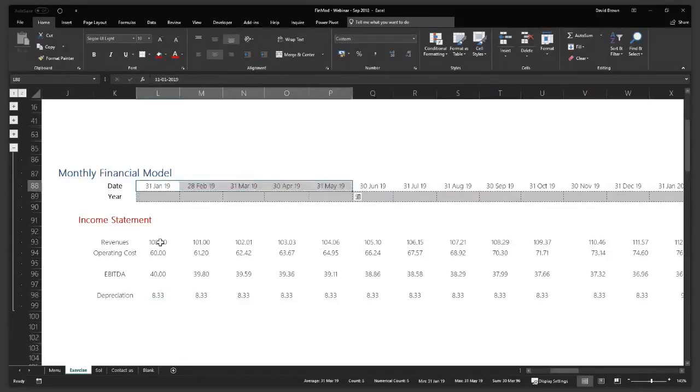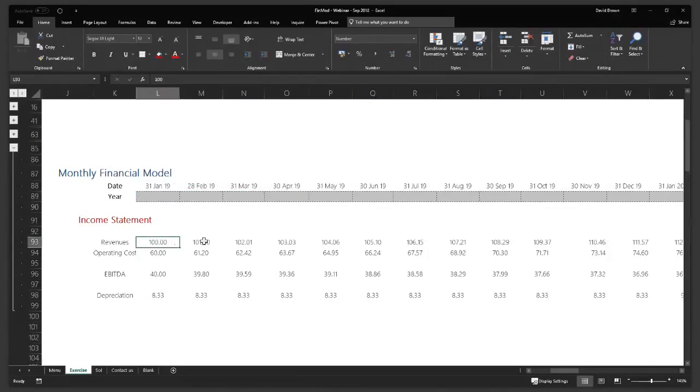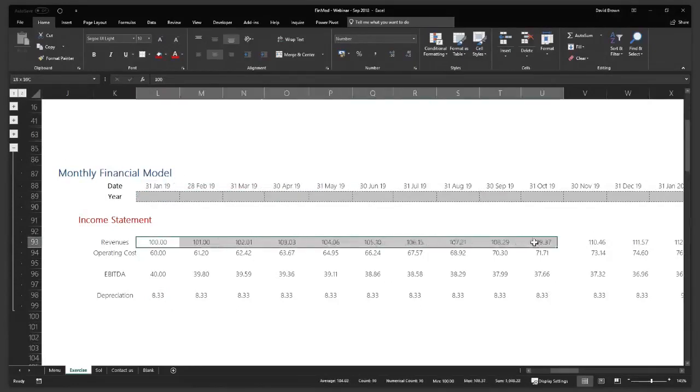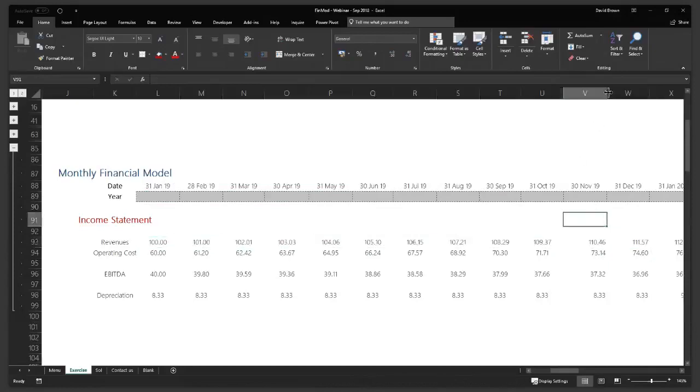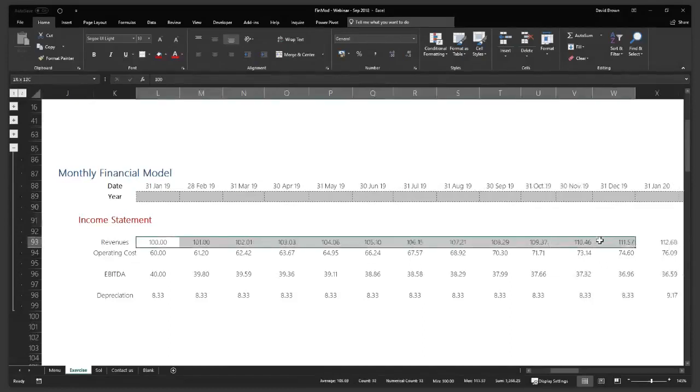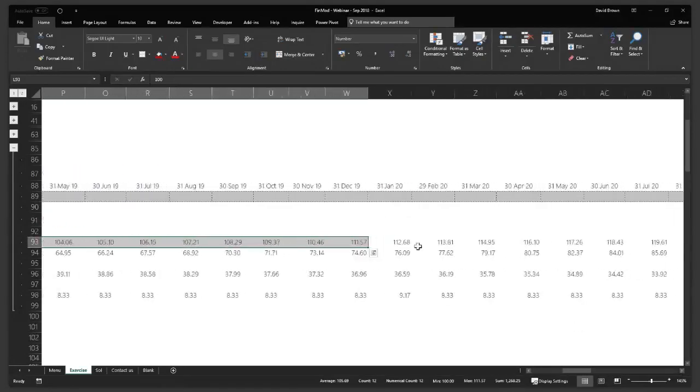So an annual summary for year 2019 will be all of this all the way to this cell. Let's just minimize that. So I'll just sum up all of this. This is 2019 revenue. And then if I scroll right, this will be 2020 revenue.